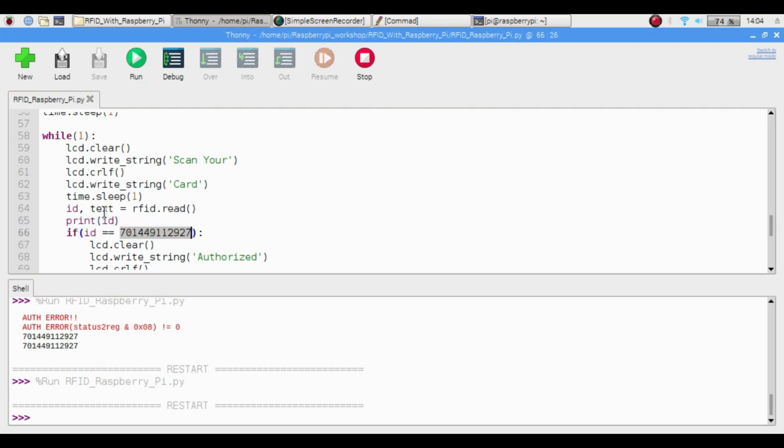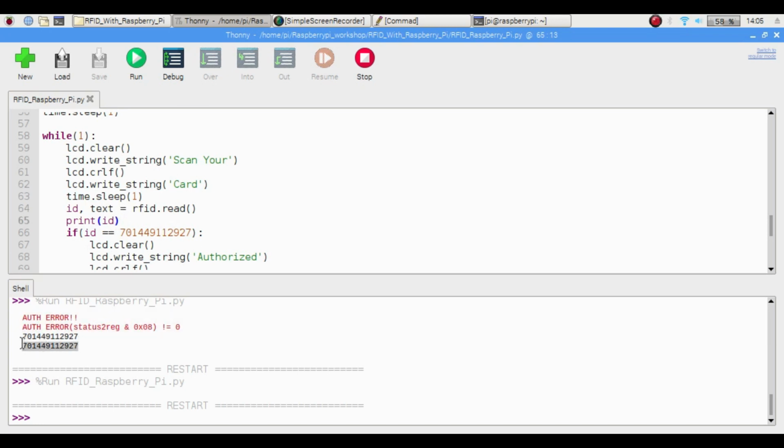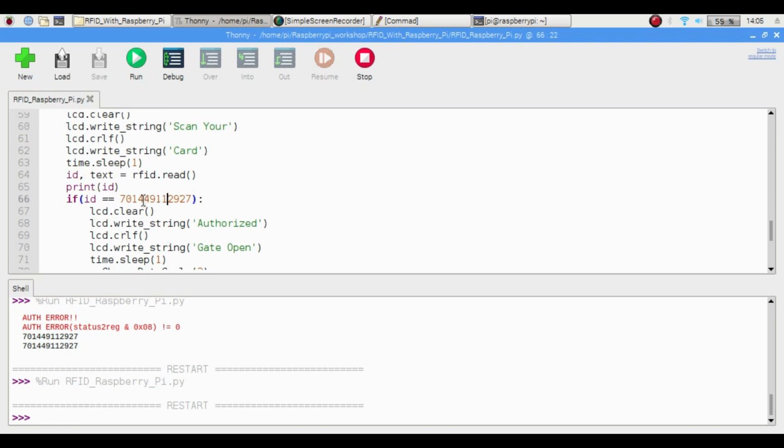First you run the program. After you run the program, just tag your RFID card on the RFID reader. Then on the display you will find one number. Just copy that number and paste it here. Once you paste it here, your valid number gets identified. So just replace my number with your RFID number.